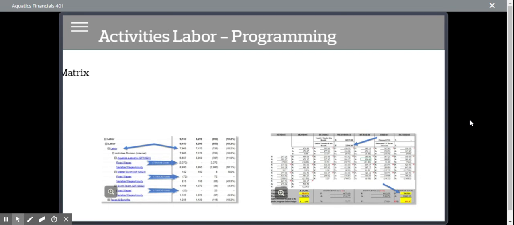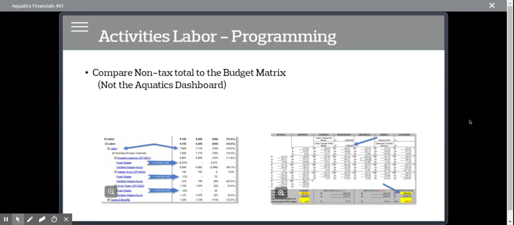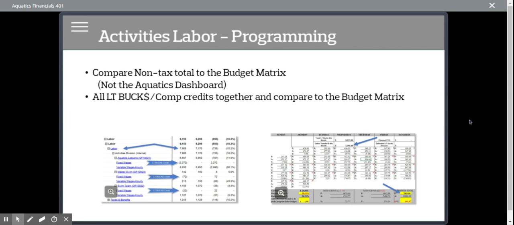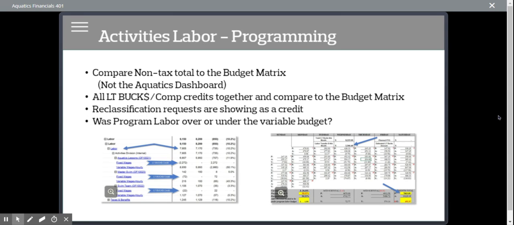Programming labor. Compare the non-tax total to the budget matrix. Compare the LT bucks and comp lesson credit to the credit shown on the budget matrix. Any reclassification requests are showing as a credit. Was the program labor over or under the variable budget?